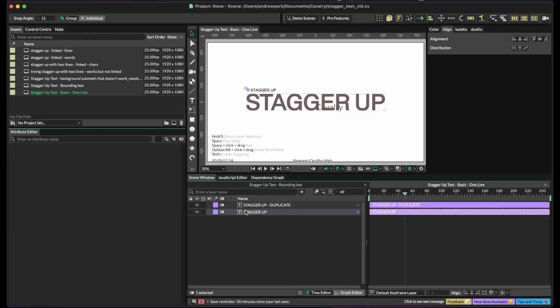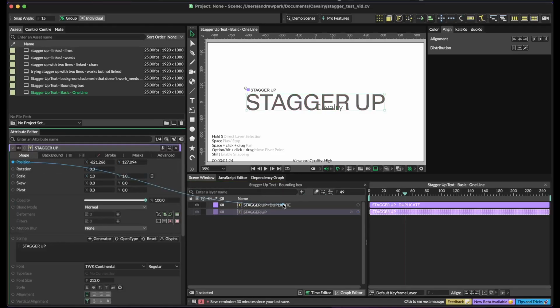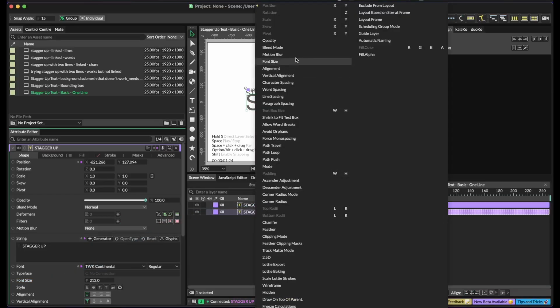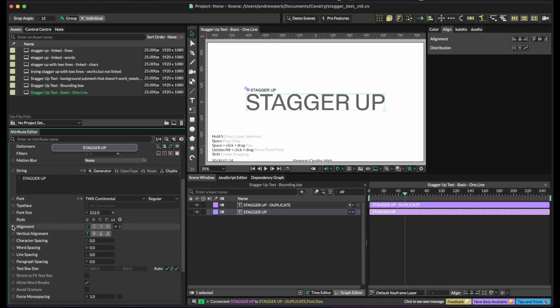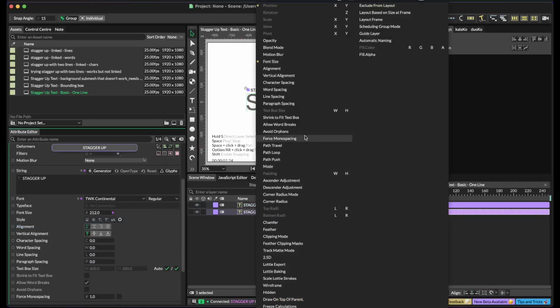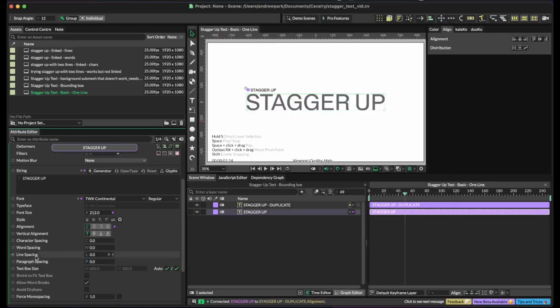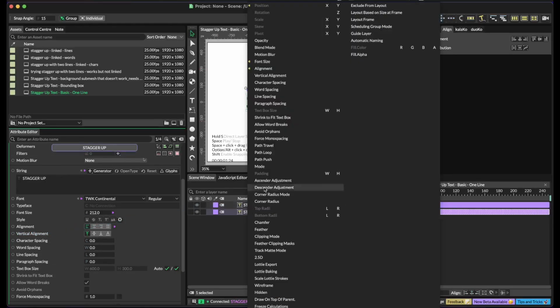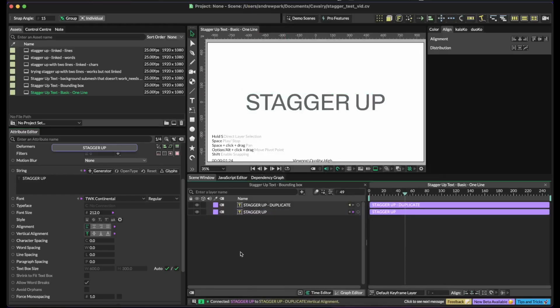Okay, so let's link the position. Oh, I'm at the duplicate. Let's link the position, string, the font size, and I'll do alignment as well. And vertical alignment. Okay, great. So let's link that to the bounding box.